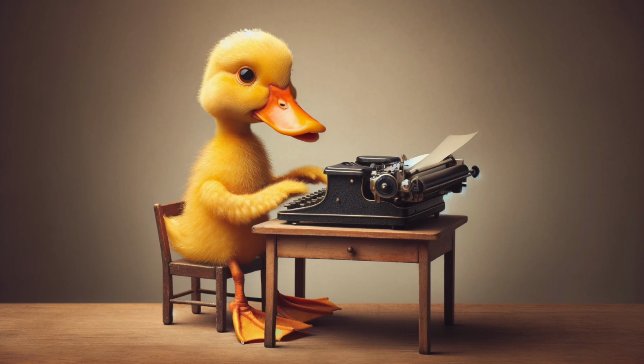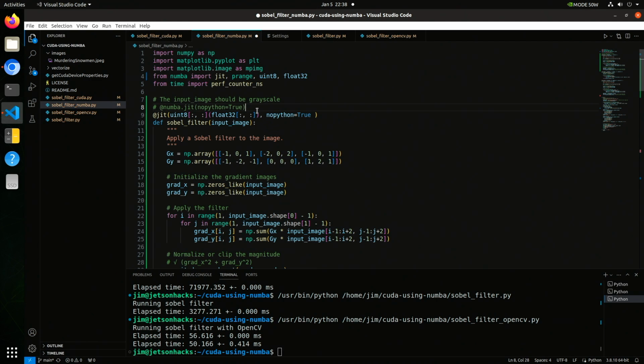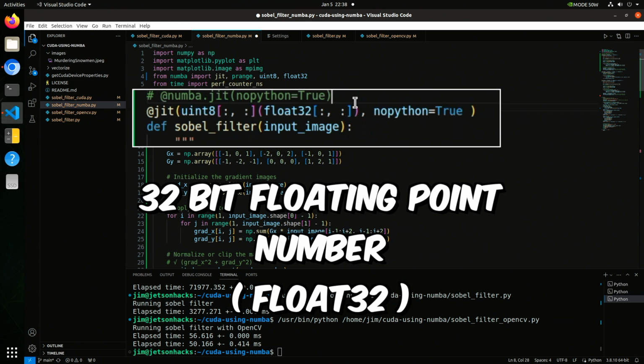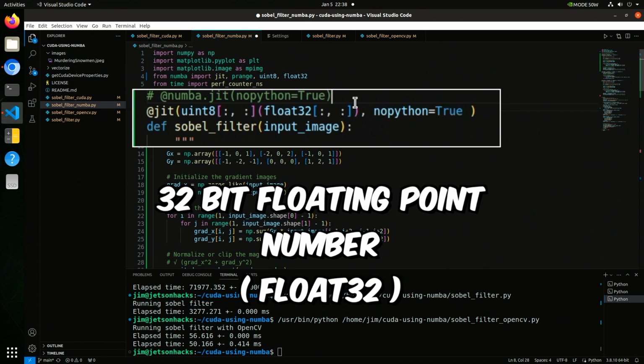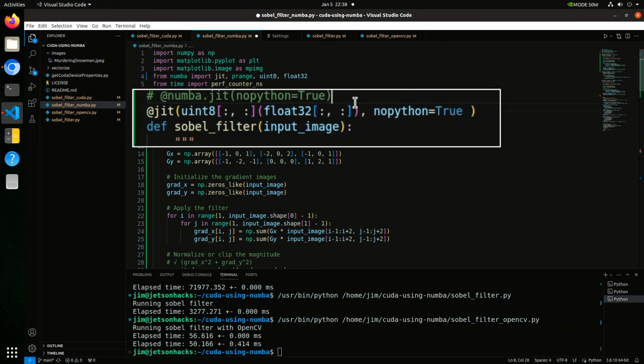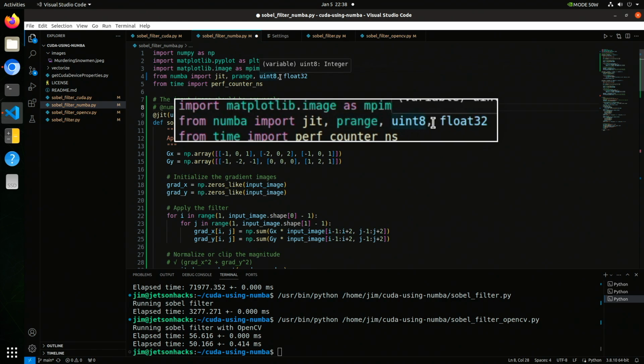Python uses what is called duck typing. This means that Numba has to look up the type of an object before it can compile a function that uses that object. We can define the object type in the decorator to help speed up the compile process. Here we tell Numba that we are passing a two-dimensional list of float 32. We expect the function to return a two-dimensional list of 8-bit unsigned integers. The closer you get to the metal, the more you gots to know. We also have to tell Numba to import uint8 and float 32.